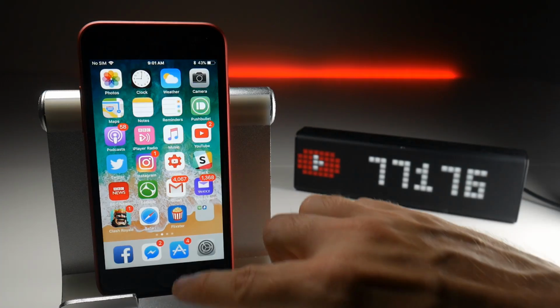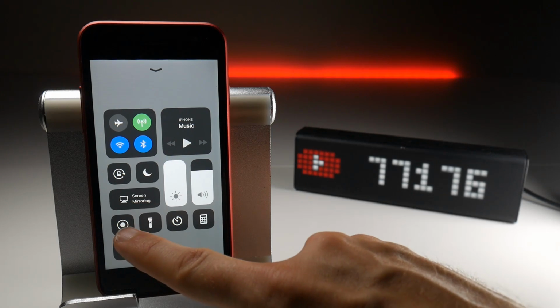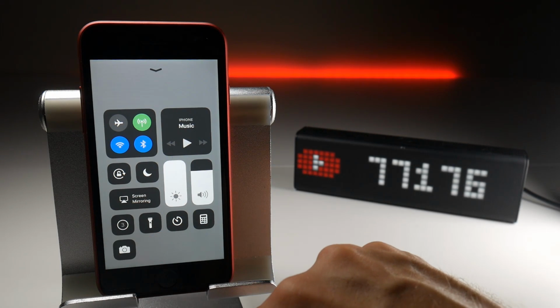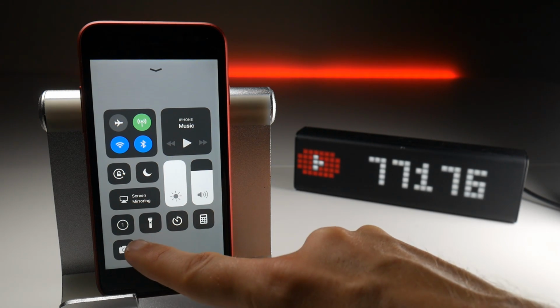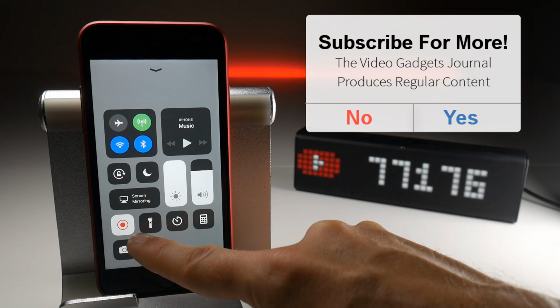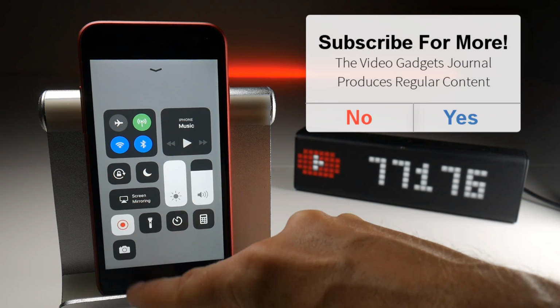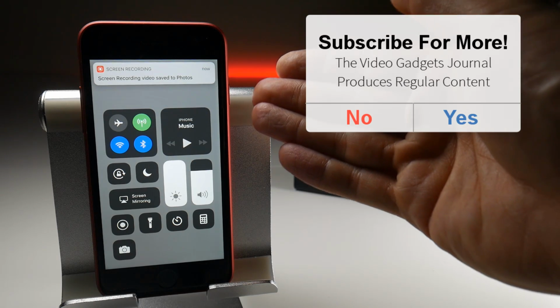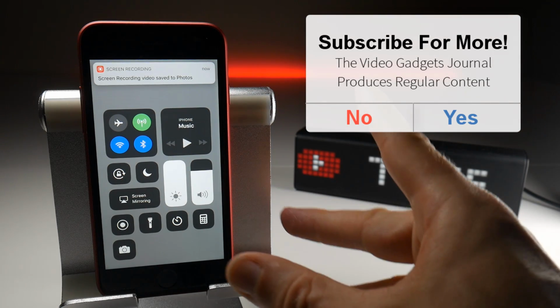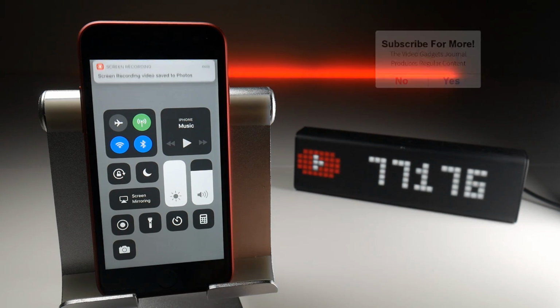When you are doing a screen recording, there are a couple of ways you can stop it. So I'm going to start a screen recording here. The recording button will turn red and I can stop it very quickly by tapping on the record button again. So there's my notification.